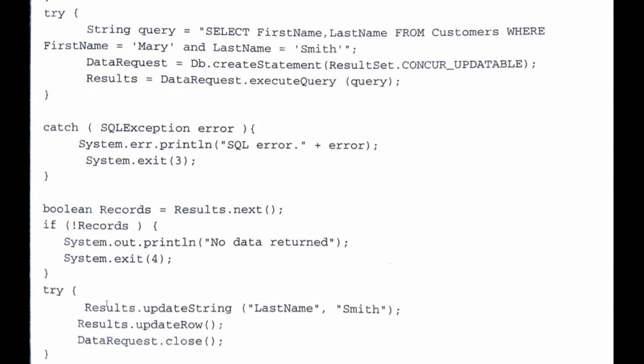So here on the result set object, we are using the update method, that is results.updateString. This string is a data type we are passing. So which column are we updating? That is last name, Smith. In this particular example, we can change the last name over here. Our original value is also Smith, so this one can be modified.